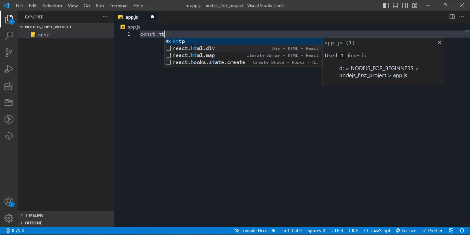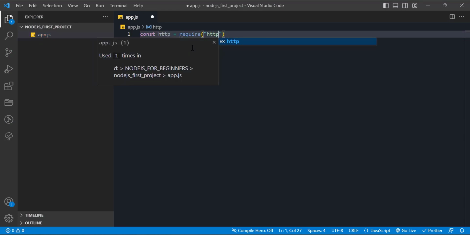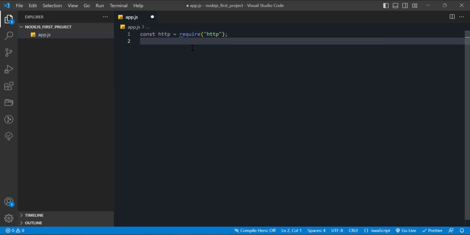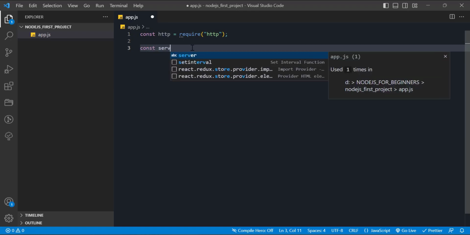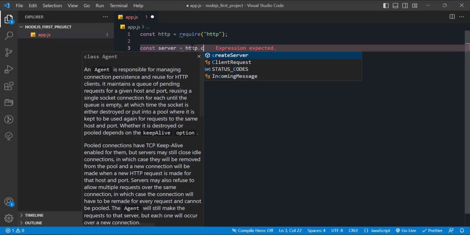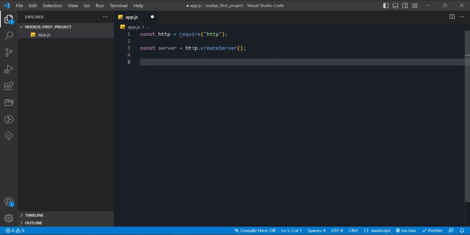So const http equals require http. By doing this, we are importing the inbuilt HTTP module of Node.js. Then const server will be the http.createServer function. This will create our server. Now the next step is to listen to the incoming requests, or the requests from the clients.